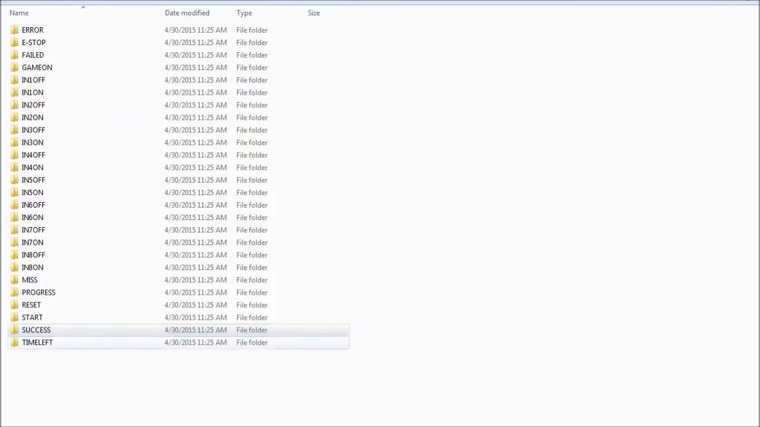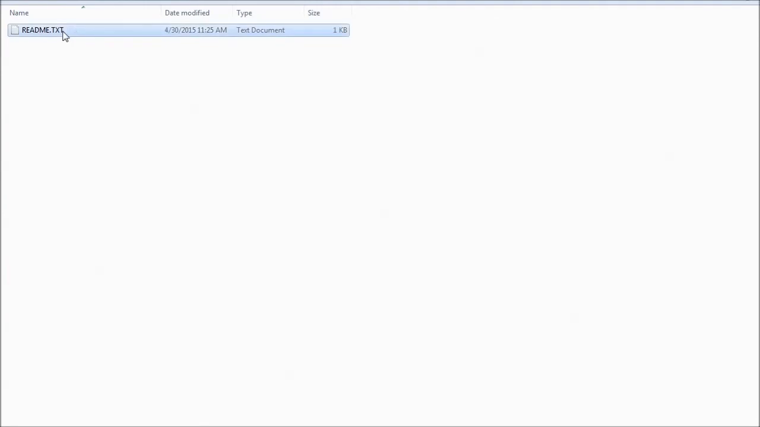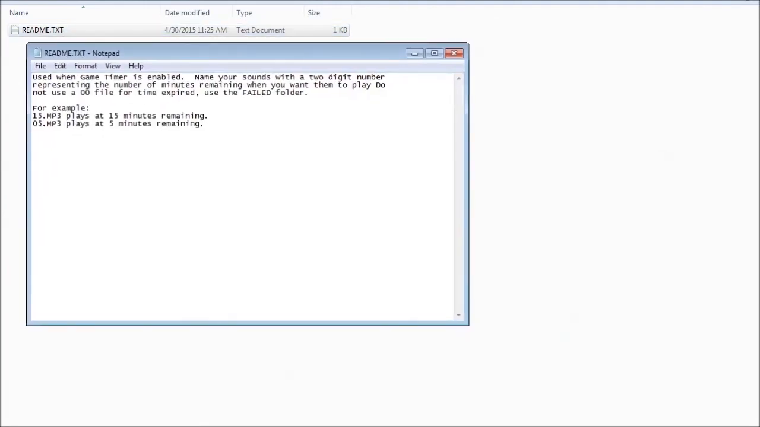And finally we have the time left folder. And in here you would put sound bites announcing the amount of time remaining in the game. You simply name the files the number of minutes left remaining in the game, and it'll play at that time as the game counts down.